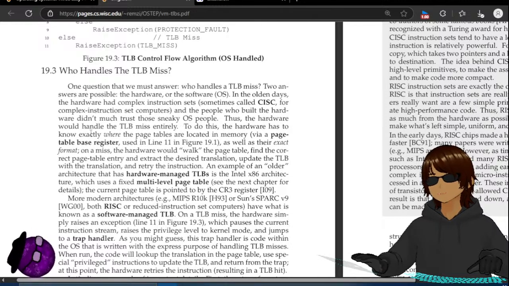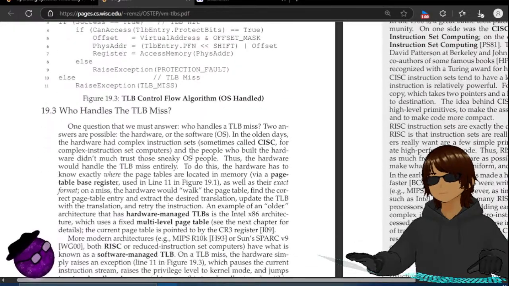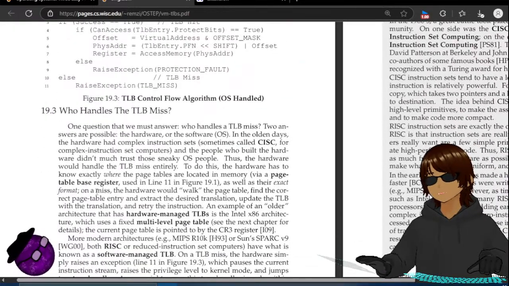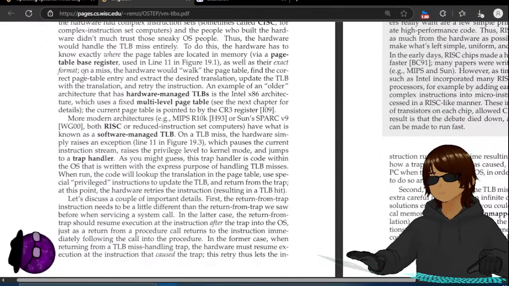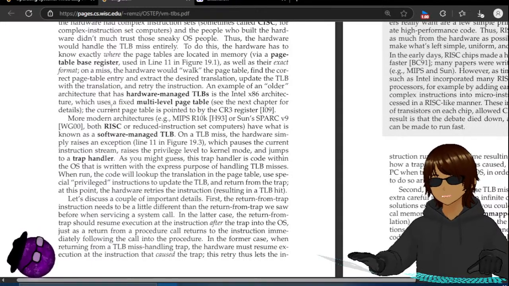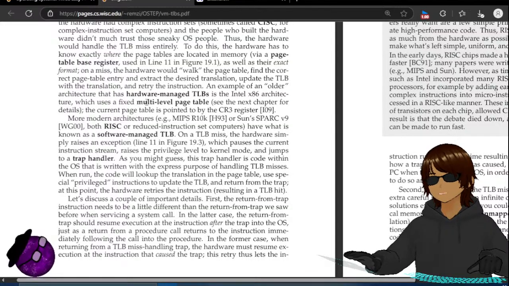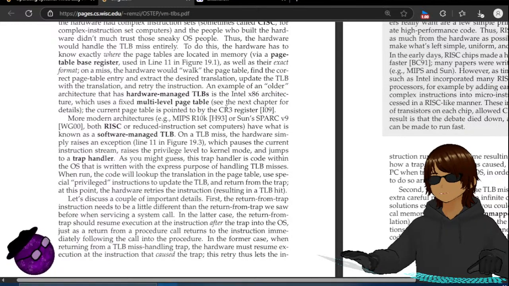To do this, the hardware has to know exactly where the page tables are located in memory via a page table base register, used in line 11 in figure 9.1, as well as their exact format. On a miss, the hardware would walk the page table, find the correct page table entry, and extract the desired translation, update the TLB with the translation, and retry the instruction. An example of an older architecture that has hardware-managed TLBs is the Intel x86 architecture, which uses a fixed multi-level page table. The current page table is pointed to by the CR3 register.